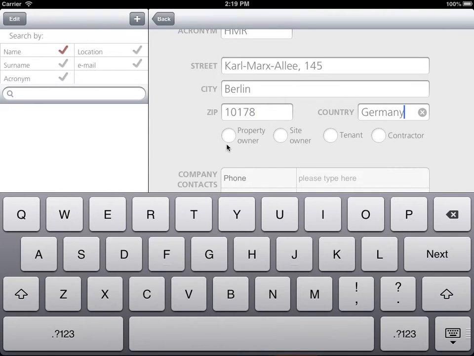We also have to select the role of this contact, whether they are a property owner, meaning that they own an apartment, a store, or some other part of a bigger site, or they are a site owner. They're responsible for an entire site, for example, a shopping mall, an apartment building, or a complex of houses. The contact may also be a tenant renting a piece of property, or a contractor who is responsible for executing construction-related services. In this case, we will define the Hammer Company as a contractor company.